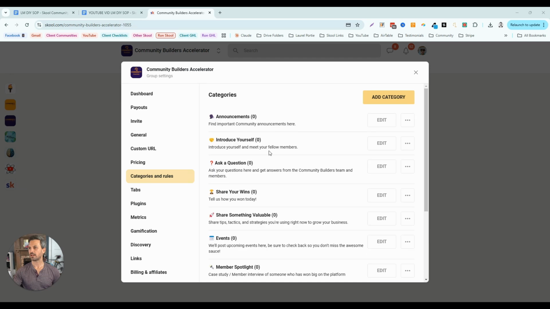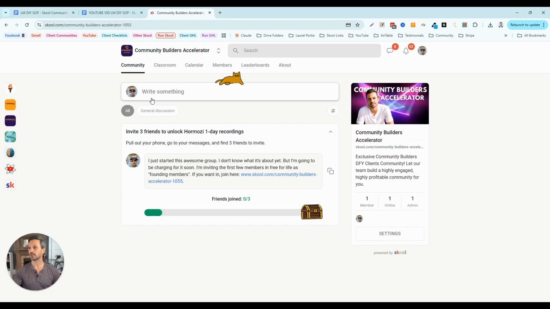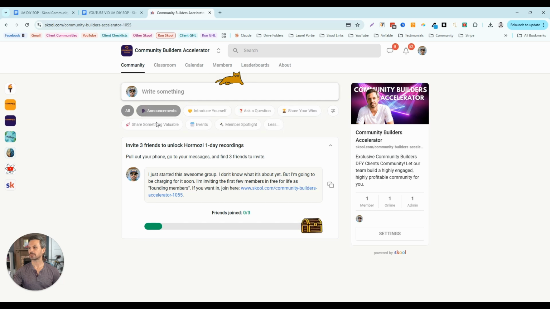All right, so now we've added all of our categories from our setup document. If I close this out, let me refresh the page. You should be able to see all these categories at the top here. People can click on these and they can see the different posts in each of these categories. All right, so let's continue.